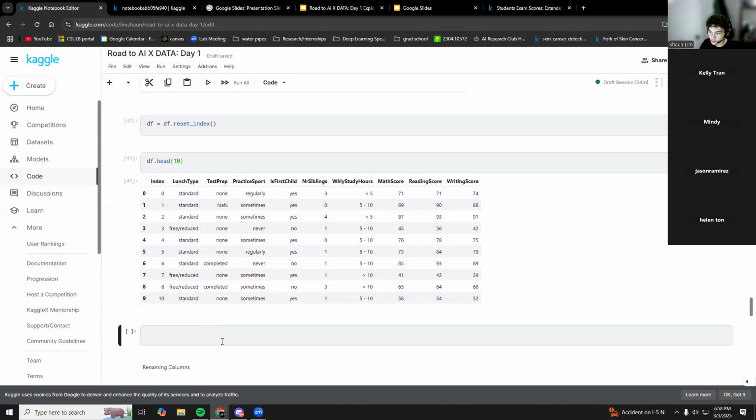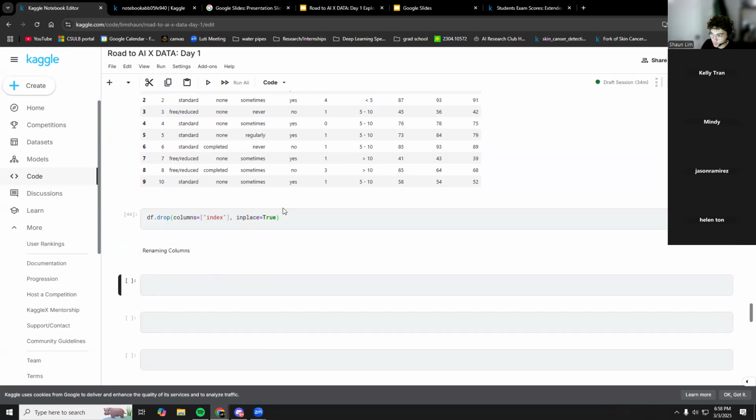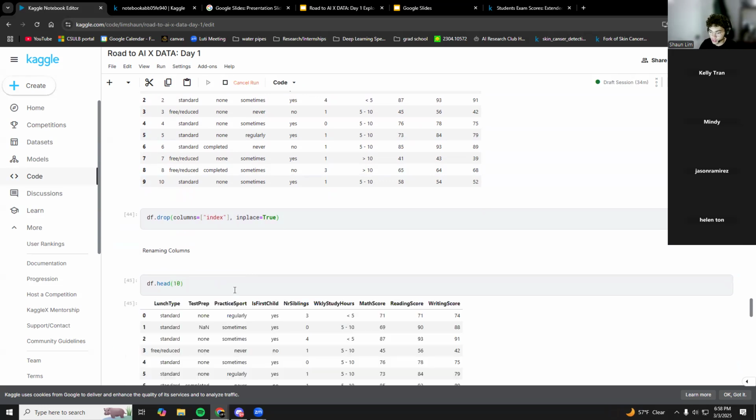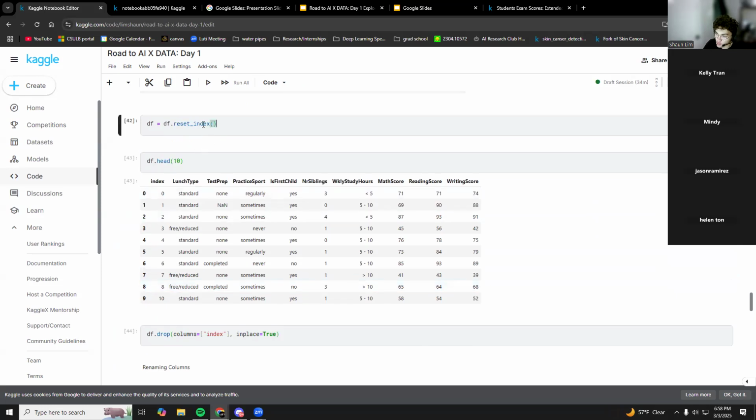I'll just do df.drop, columns is equal to. This is code from earlier, so you guys should remember what this does. We do index, and then we do inplace is equal to True. And so now that should work. And then if I do df.head(10), as you can see, the index column is now gone. But if you don't want to do these multiple steps like I just did right there, there's actually a better way to do it.